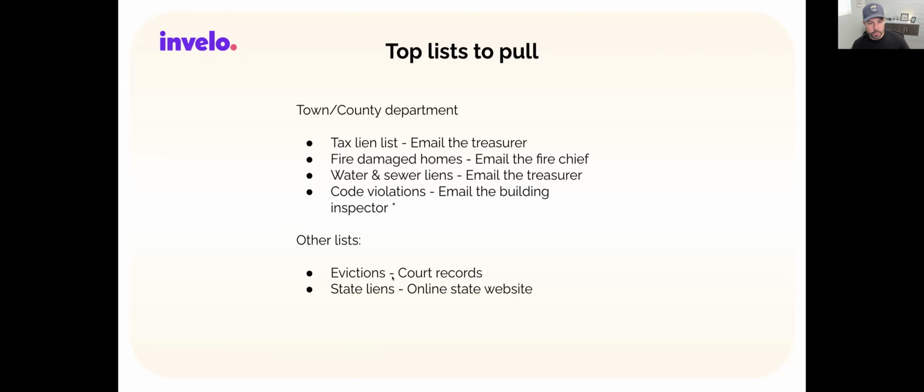But the other one that I do want to show you is state liens. That's something unique, and I don't see many people actually looking for state liens. State liens are basically anyone that owes the state money. It's not like a tax lien; it's personal, where the individual owes the state. So I'm going to go through and show you exactly how to do that as well.